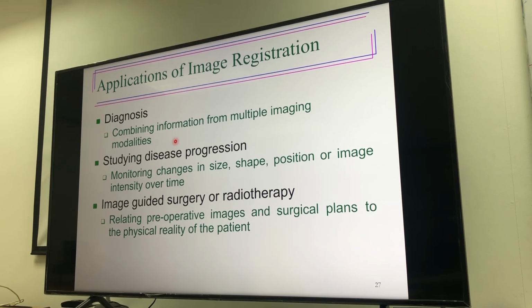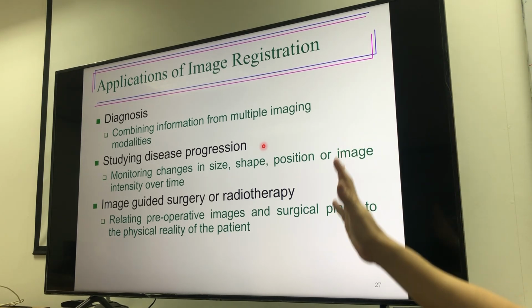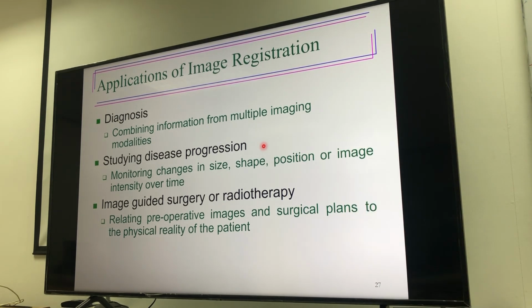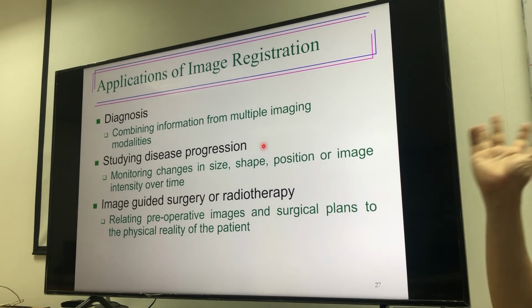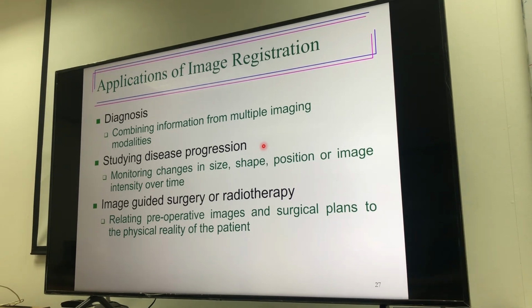For example, you can do image registration for diagnosis. You combine information from multiple imaging modalities, or you can study disease progression. You can take the image today, and then take the image after the operation, or take an image of the same thing a month later to see if there is any change in shape, any change in position, and so on. That's how you monitor the disease.